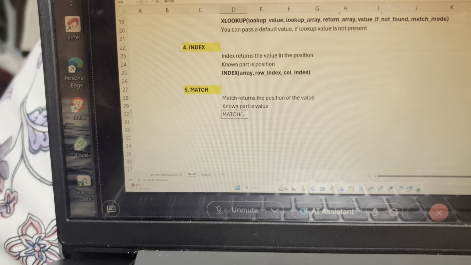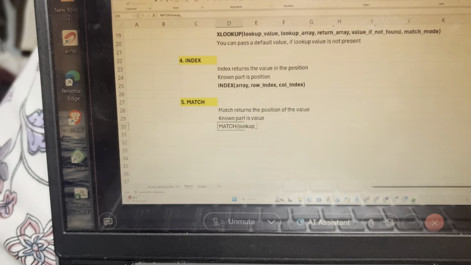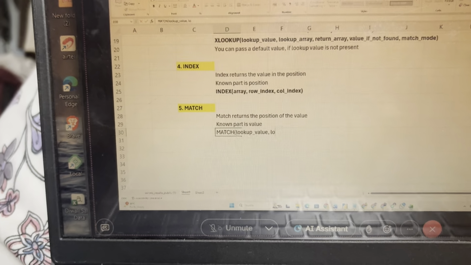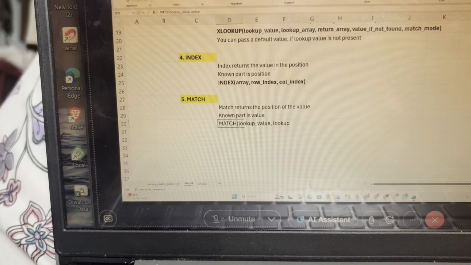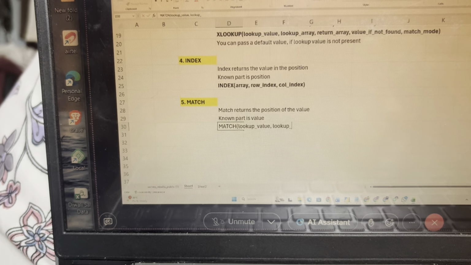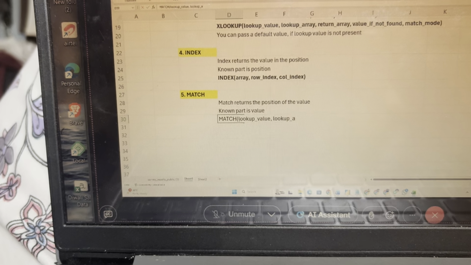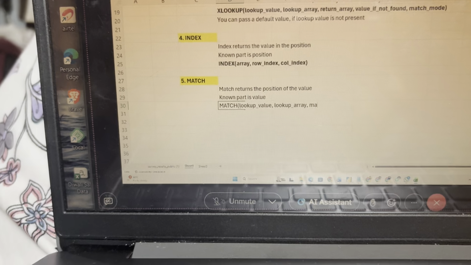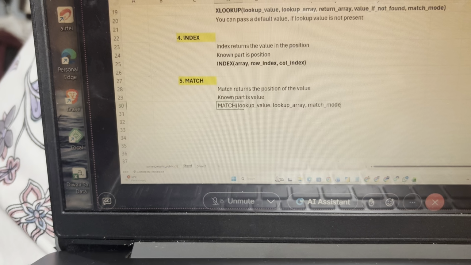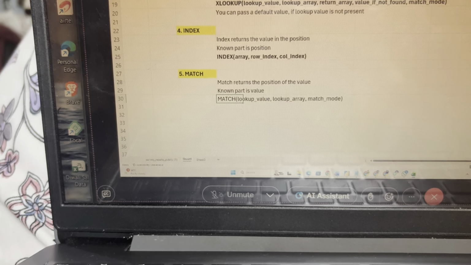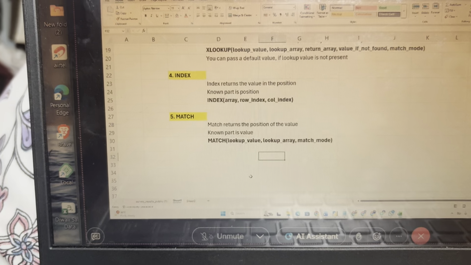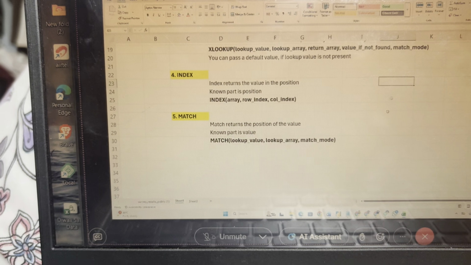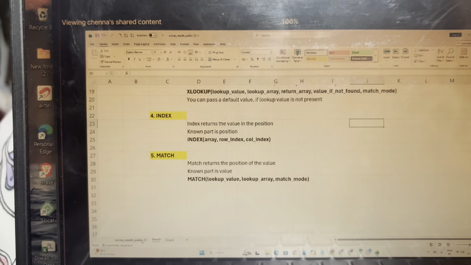Match function: lookup value, what you are searching, that is the value, and lookup array, where you are searching, and then match type, whether you want an exact match or an approximate match. Okay, that is the match function definition. So these are the syntaxes of the index and match functions. So let me just give you clarity.